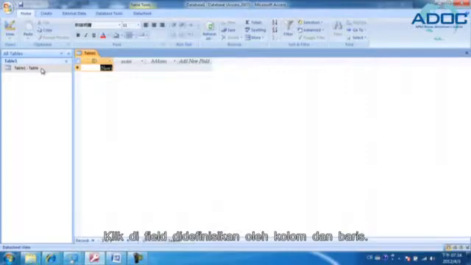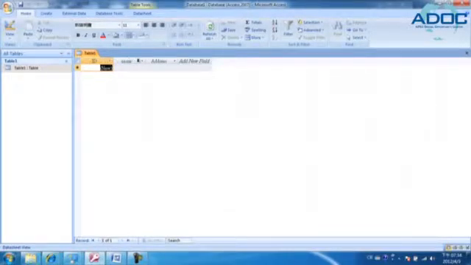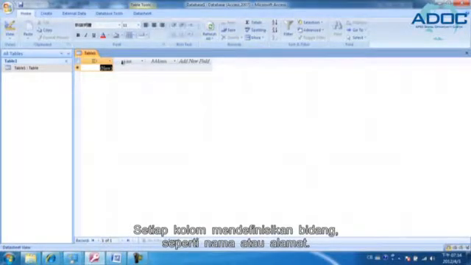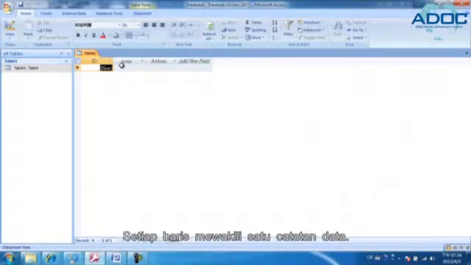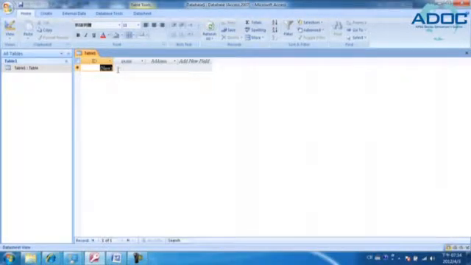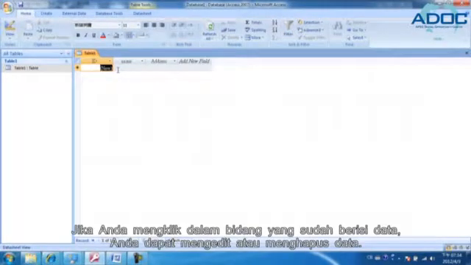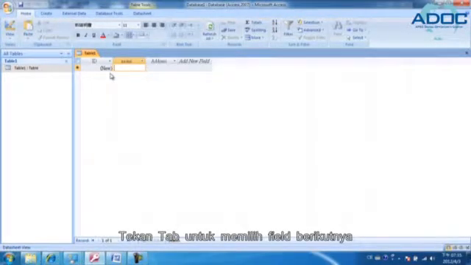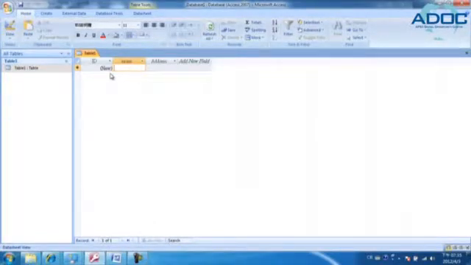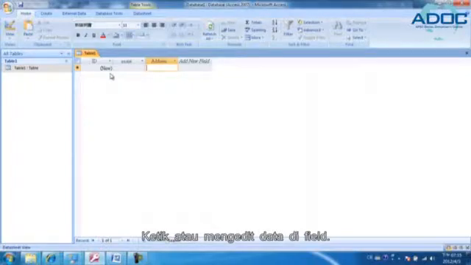Click in a field defined by the column and the row. Each column defines a field, such as a name or address. Each row represents a single record. If you click in a field that already contains data, you can edit or delete that data. Press Tab to select the next field. Type or edit the data in the field.